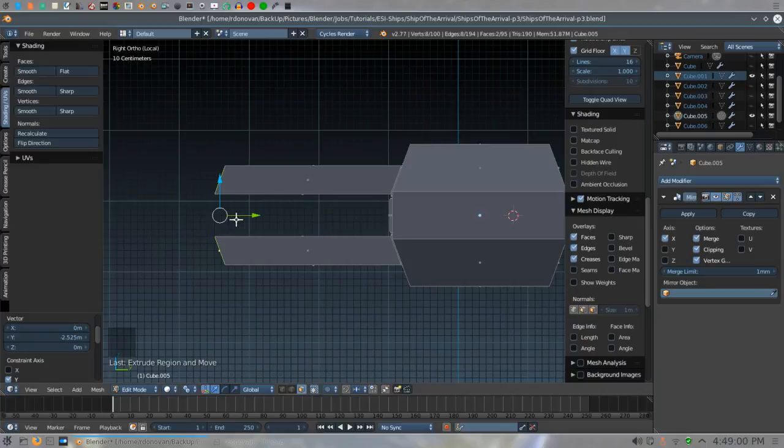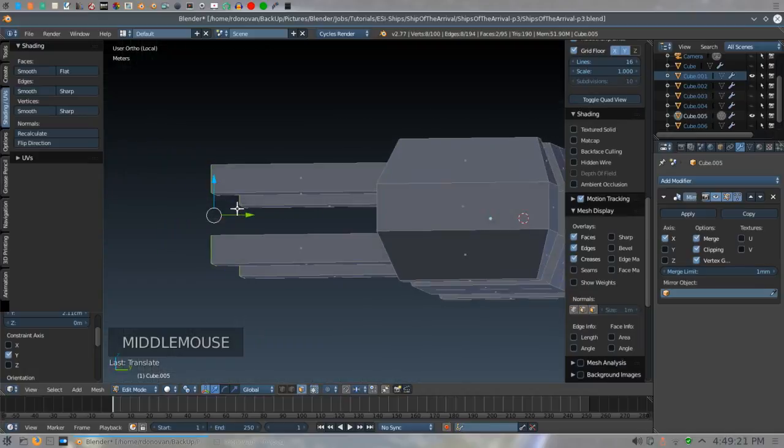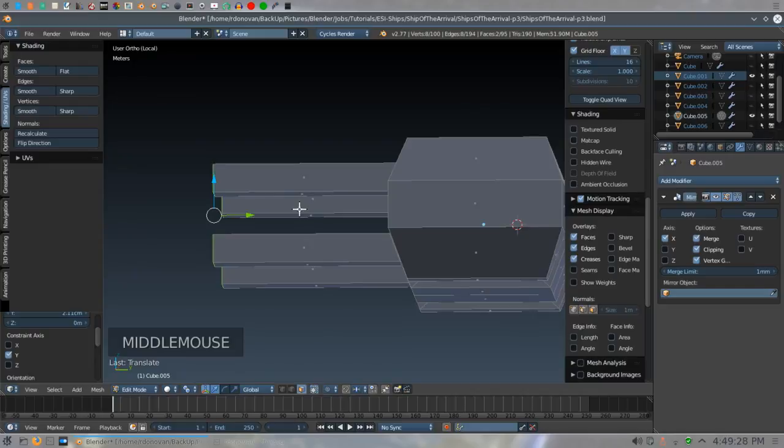What is that? 2.5 grid units there. All right, and then scale Y 0. Straighten those up. Let's line these up here. There we go. Okay, now the next thing we want to do is create these, it's mostly visual interest, but here you go.